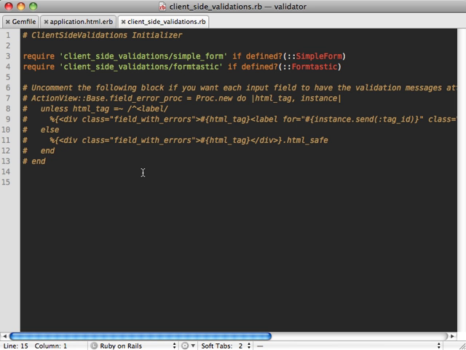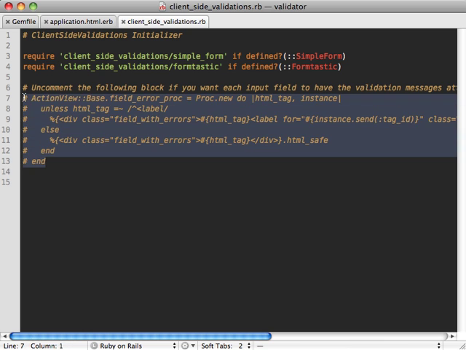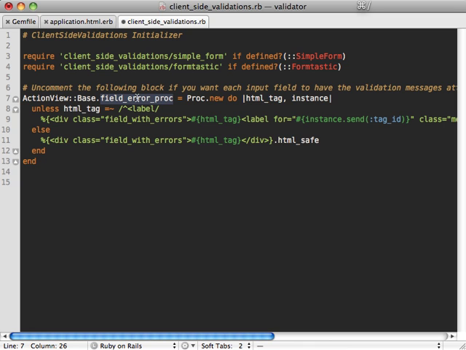Now let's also check out the initializer file that was generated. Notice it has support for Simple Form and Formtastic, so if you're using one of those, you don't have to do anything extra here. But if you aren't using those, you'll need to do a little more work in order to get the error messages to show up inline next to each text field. So what we have to do is uncomment this area here to override field_error_proc.